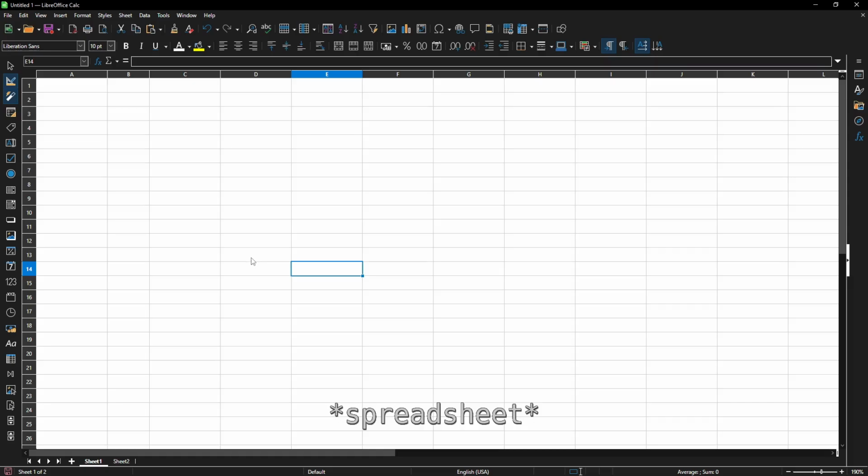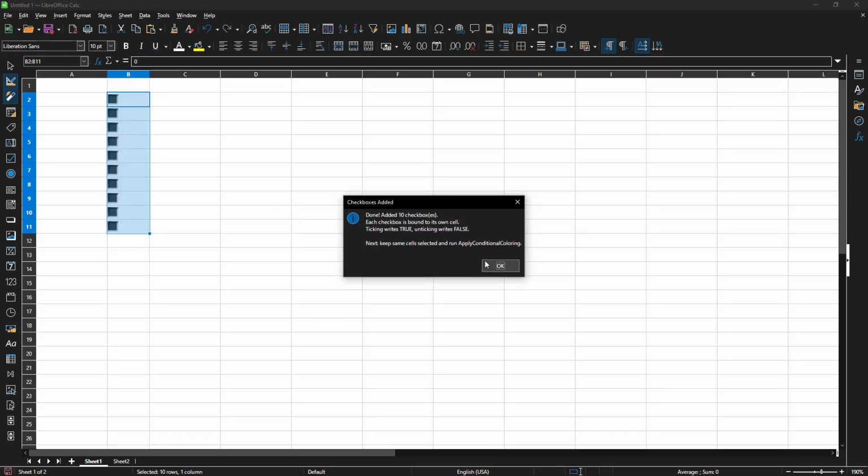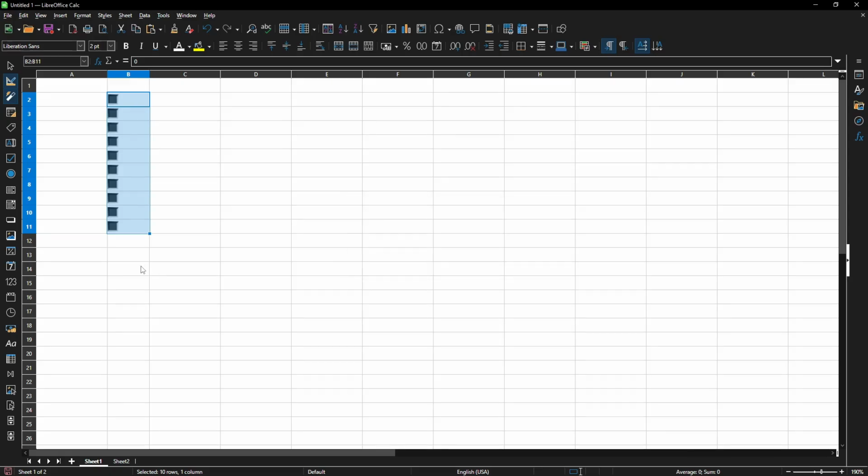If you go into a blank checklist, all you need is to select the cells for the number of your tasks. In here, I have, let me check, 10 cells. And by pressing Alt F1, because I set this myself, done, added 10 checkboxes. Each checkbox is bound to its own cell, true or false, so it's bound. Press OK. It's working right now. You can see true and false rising here.